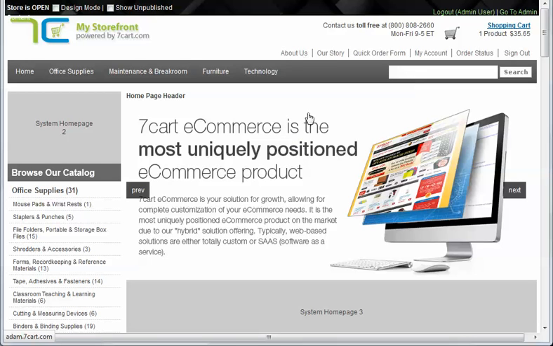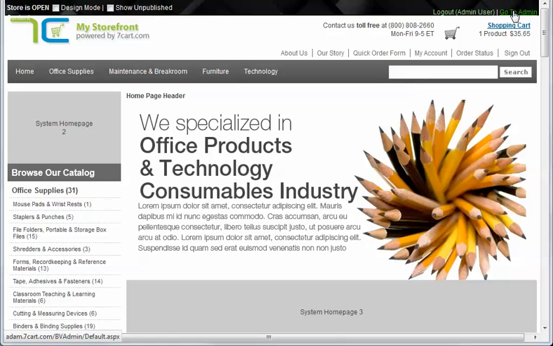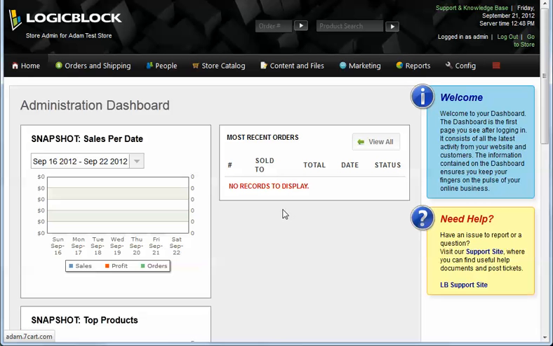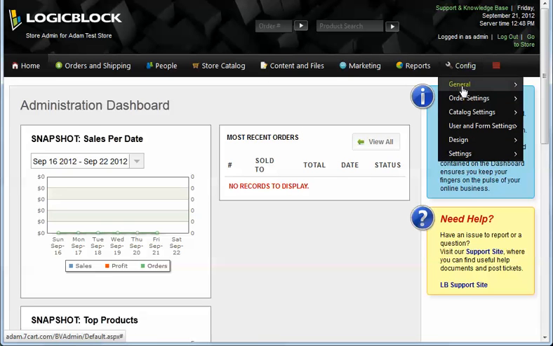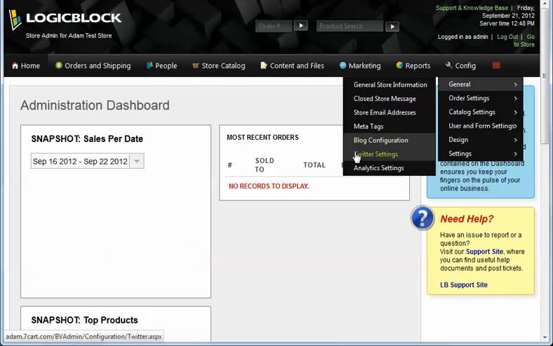As you can see, we're on the home screen here, the demo website. I've already gone ahead and logged in. Once you are logged in, go ahead and click on Go to Admin. From here, well actually let me show you first, Content and Files is where you're going to want to go once it is set up, but right now you can see it is grayed out, so it's not enabled. In order to enable it, you're going to go to Config, General, Blog Configuration.